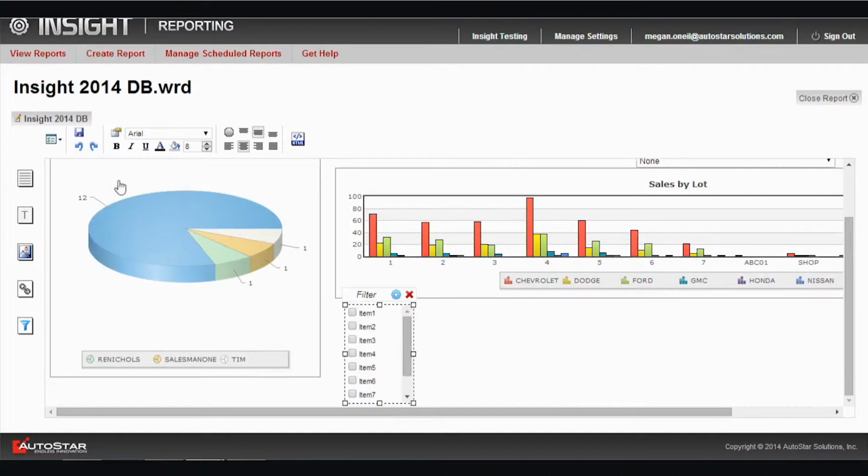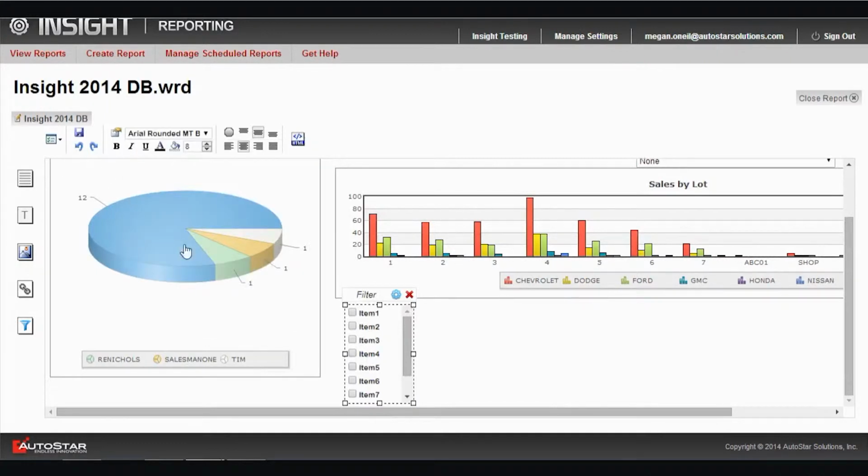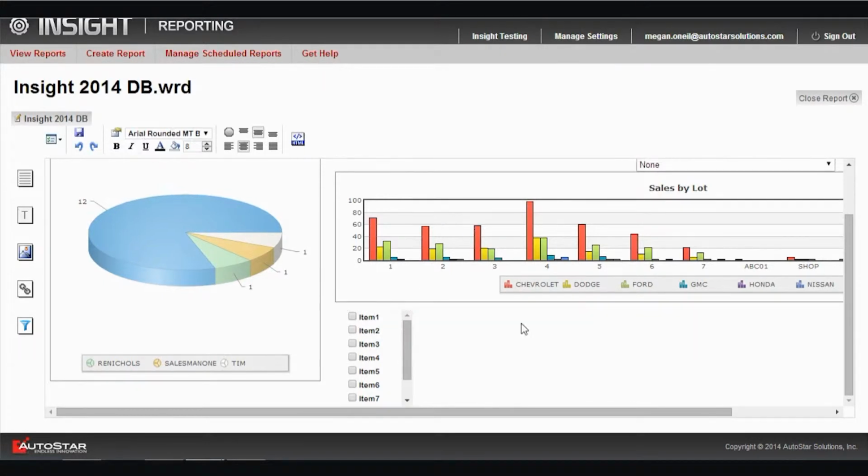I do have the ability to change the font on this if I'd like to. I can do the same with the other one. I can change bold. I can put a background color on that. I can do any of the formatting things that you would do in a report design window. I can do to the filter box here. So I'm going to leave that there.